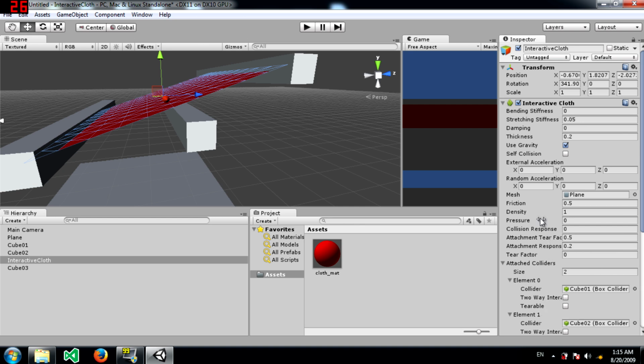This tells whether or not the cloth should collide with itself. I think it would be used in cases where you're hanging the cloth on some sort of really thin object, and so both the ends of the cloth will eventually collide. I think that's what it would be for. Next you have external acceleration.